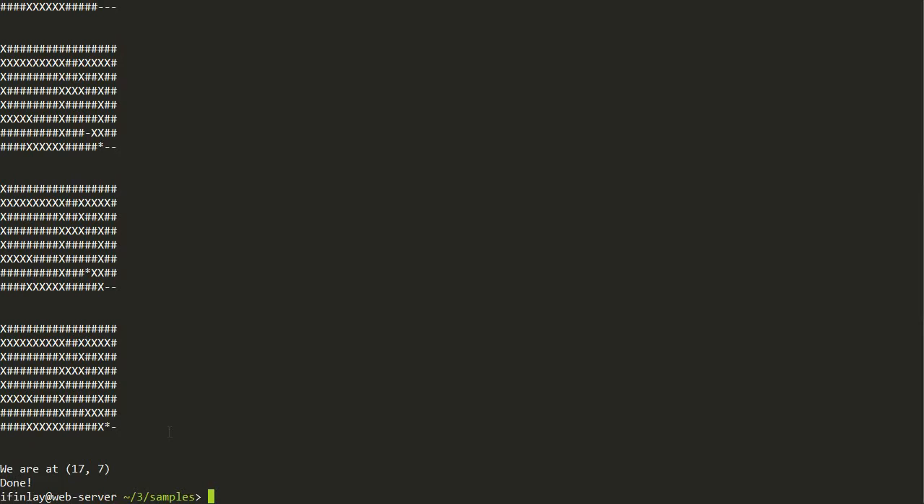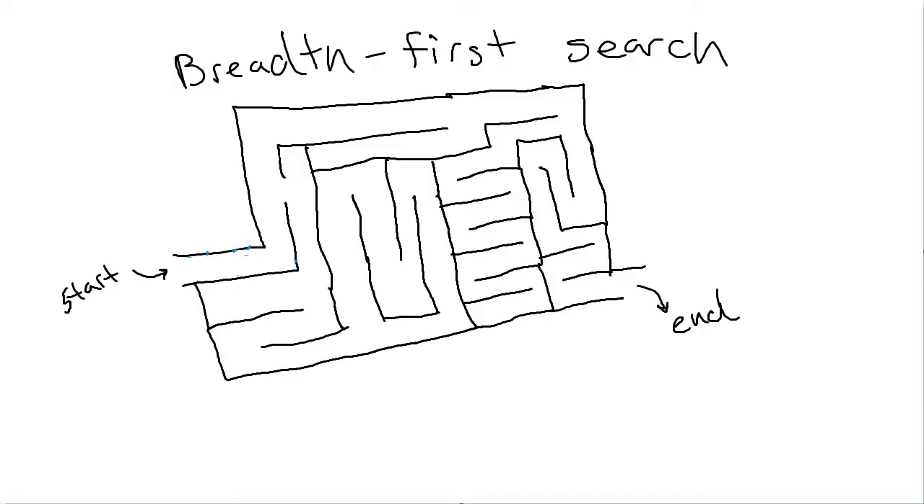Now, a queue isn't the only thing we could use to implement this algorithm, though, which brings us to talking about depth-first search. So let's go back to our whiteboard and draw the maze out for that and see what using a stack will do. All right, so let's talk about that. Actually, wait, it's not breadth-first search. There we go, it's depth-first search now.